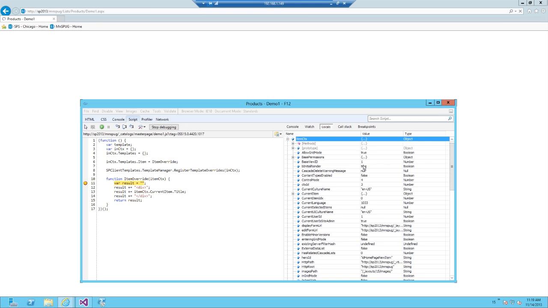Most of them, if you quickly browse through here, are related to things like the base view ID, so a lot of list-specific information, where the display form URL is, where the edit form URL is. So if I needed to generate my own buttons or links to the various forms, I've got immediate access to all that within my argument there. You can see here is our current item.